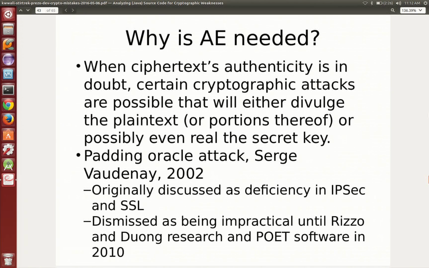Well, when the ciphertext authenticity is in doubt, certain cryptographic attacks are possible that can divulge portions of the plaintext or whatever. How many here have heard of the padding oracle attacks? Not too many. All right. It was first discovered with IPsec, by Serge Vaudenay, in 2002. He talked about it in IPsec, and it was in SSL. In IPsec, I think it was in the IKE part.